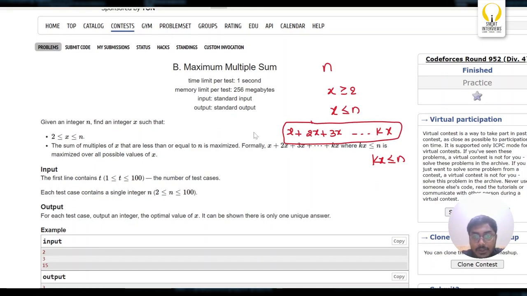Formally, x plus 2x plus 3x up to kx, where kx is less than or equal to n, is maximized over all the possible values of x. It is the same thing that I have explained here. Now we need to find this x. We need to find an x which will give the maximum sum, that is, the sum of multiples of x that are less than or equal to n will be maximum.